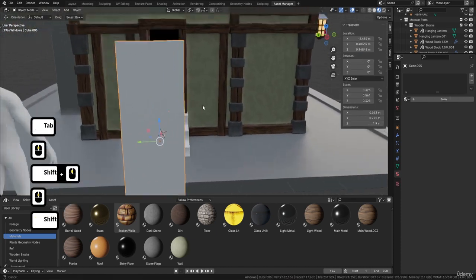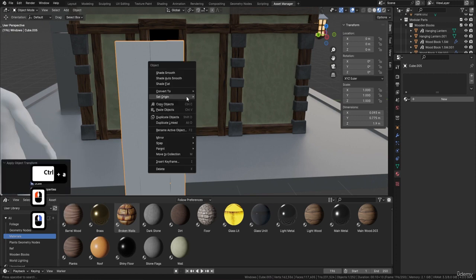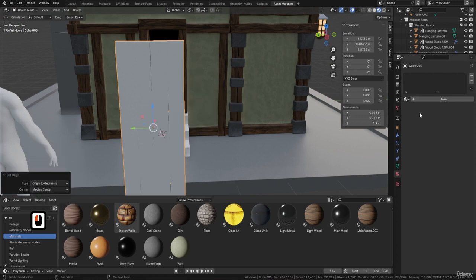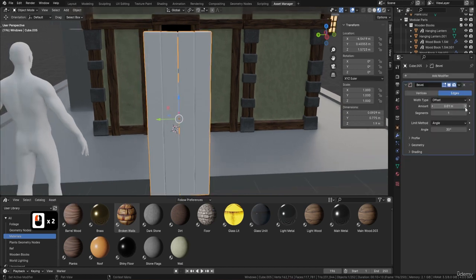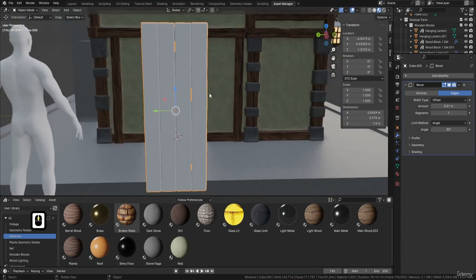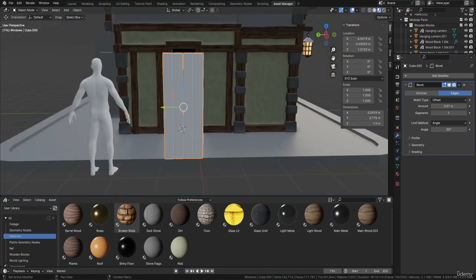And then I'm finally going to give it a bevel. So Control A, all transforms, right click, origin to geometry. And we're going to come in and add a bevel. Bring it all the way down, turn it up 1. And there you go. Simple as that for an actual door.